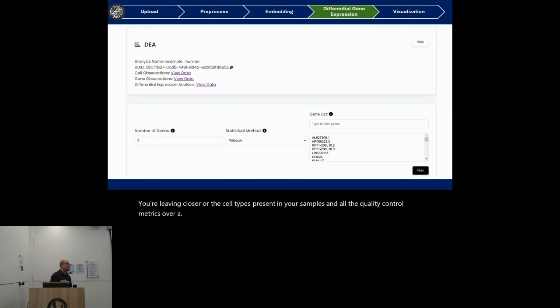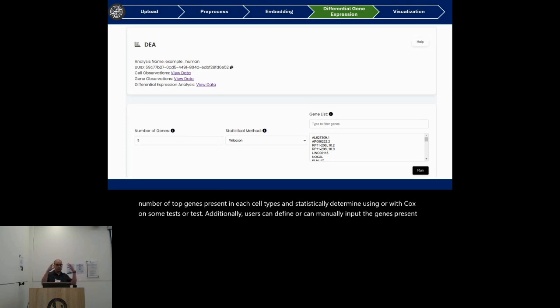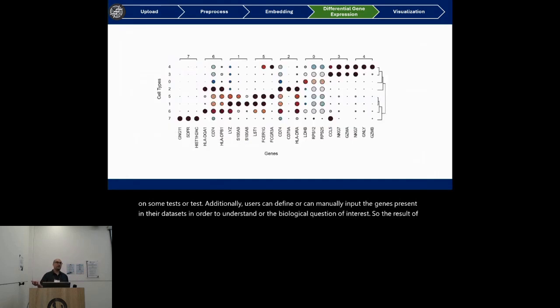The next step corresponds to the differential expression analysis. Here, users can define the number of top genes present in each cell type and statistically determine them using the Wilcoxon sum test or t-test. Additionally, users can manually input genes present in their datasets in order to address the biological question of interest. The result of this corresponds to the log fold change, or a dot plot from the log fold change of each cell type identified. We are also able to calculate the mean expression values.